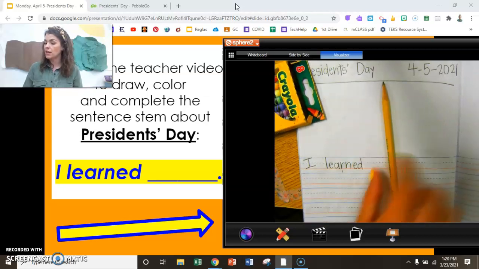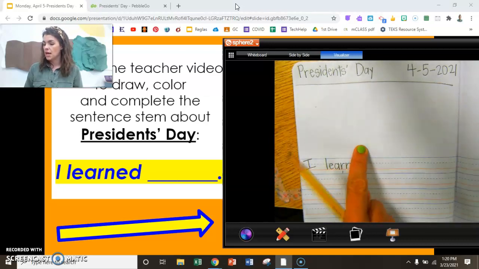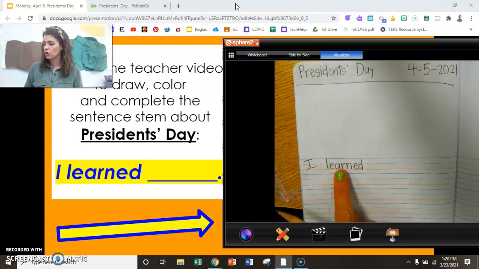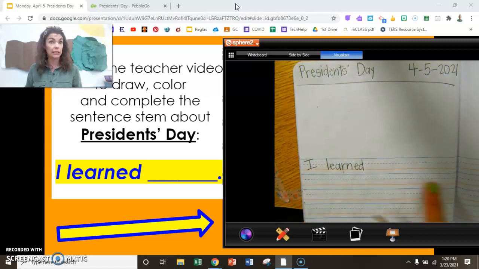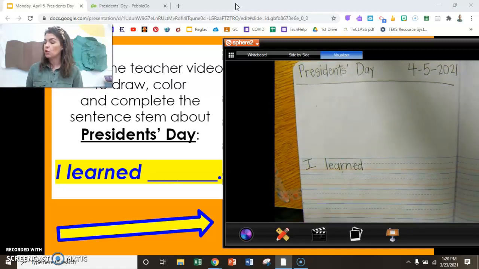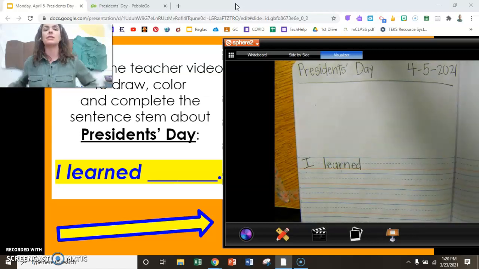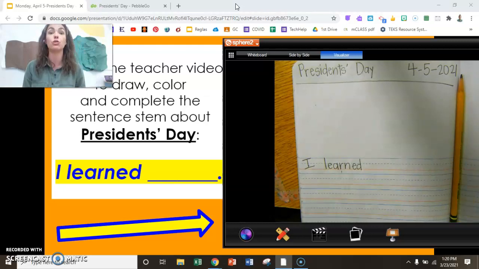Check your work when you're done. Title, date. Beautiful picture. Capital letter I, learned. A fact, teaching me something you learned. And a period on the end. When you have all those things and you're proud presidents of your work, then it's time to take a picture and send it to your teacher on Google Classroom.